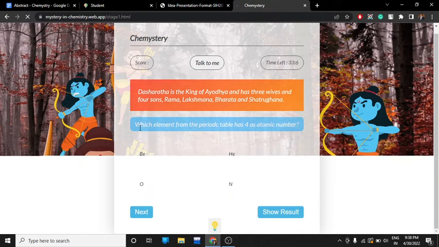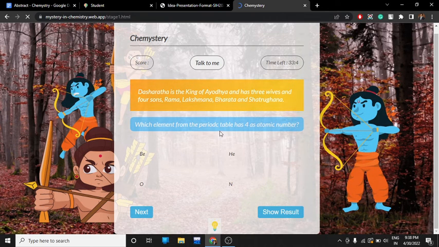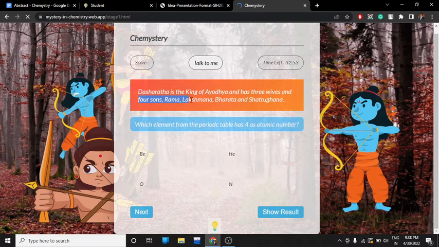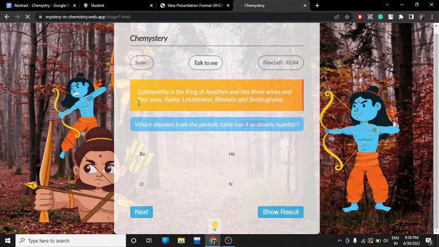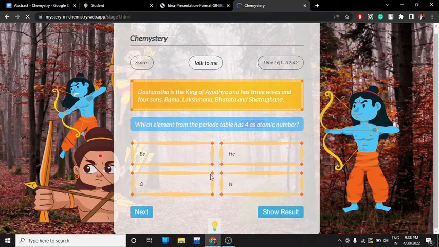And here we can see the next question, which is: which element from the periodic table has atomic number 4? We are able to correlate here. In the story, we are talking about four sons, and in the periodic table, we have atomic number four. So this is the actual pickup point where we are correlating the story with the question. And now if I click here, the answer will be B.